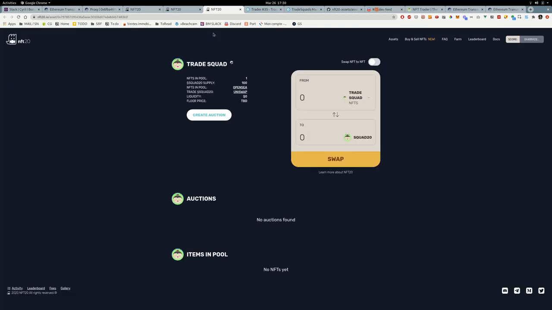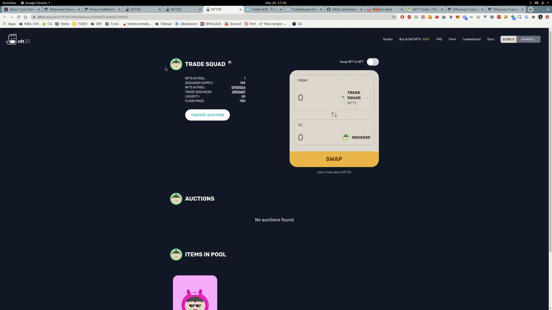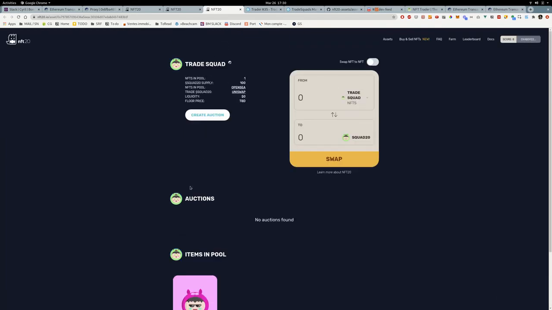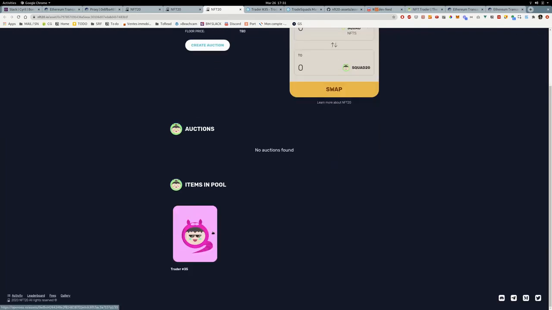Click on the pool. In the meantime, the image was loaded, so the pool looks nice, and we can see that there is one item in the pool, and it's here. It's good.